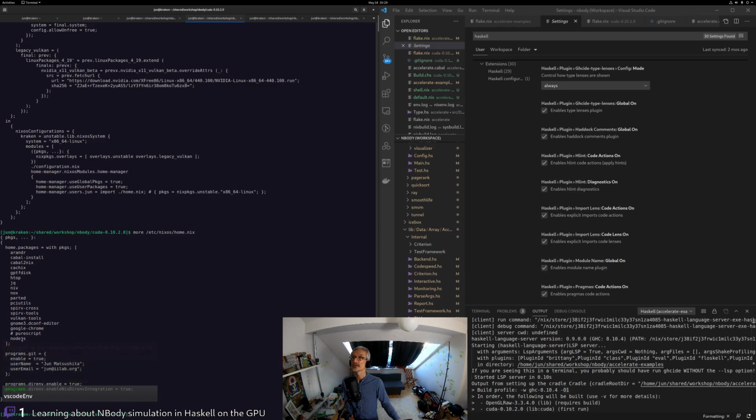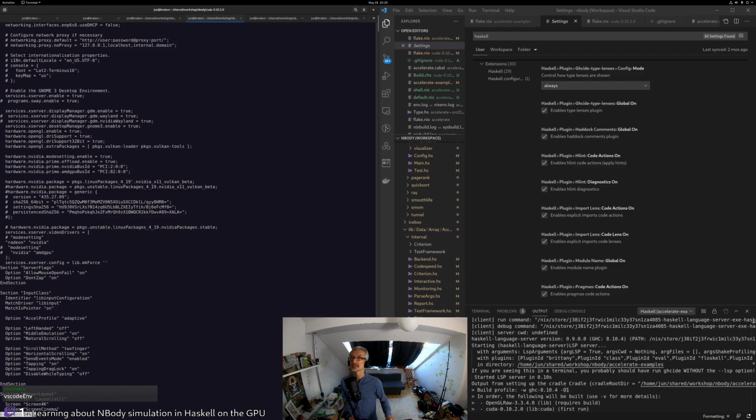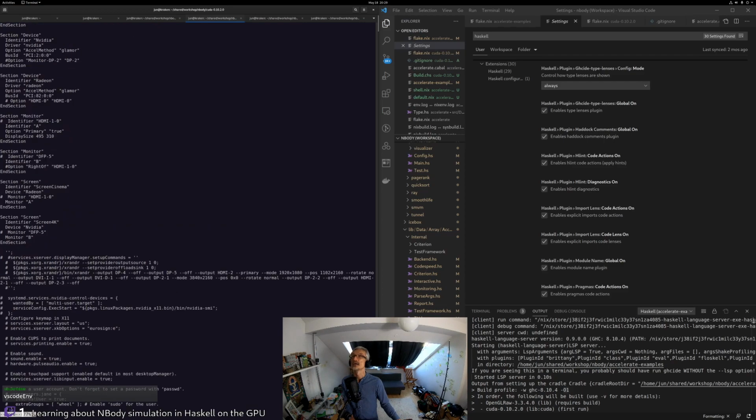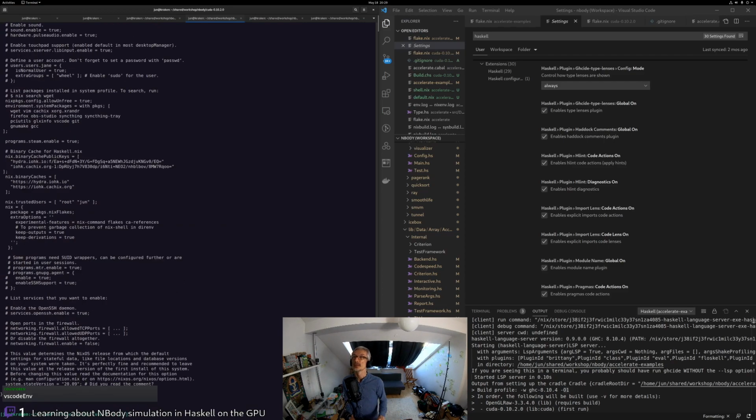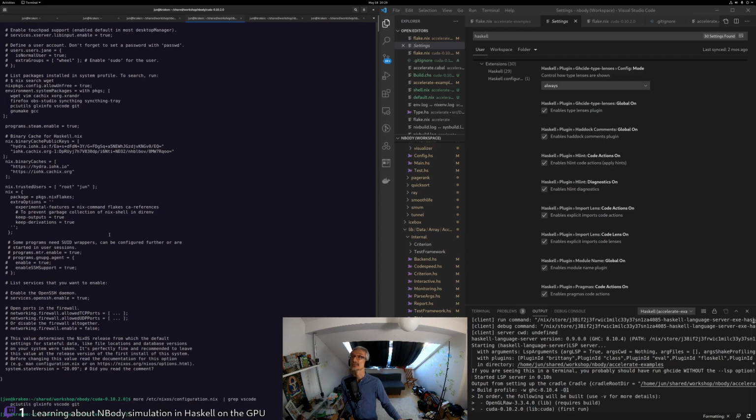Do I have VS Code here? No. Uh-oh, I think that must be one of the things that I left in configuration.nix. Let's see, programs, VS Code. Yes. Yeah, right there. System packages.